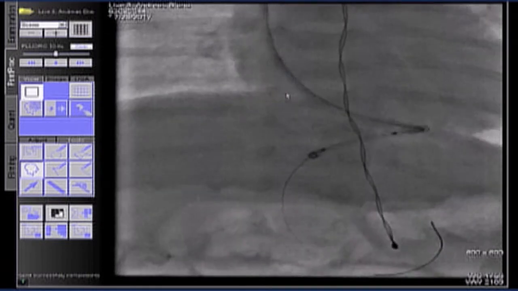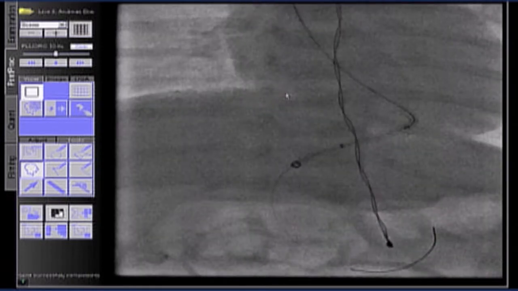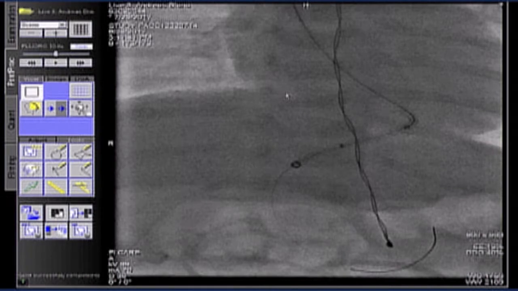Hello, technicians. So Mark, in the meantime, have you any plans what kind of occluder you would like to implant in this 10 millimeter diameter measuring vessel? Well, so right now I have a 5 French flexor sheath in position.